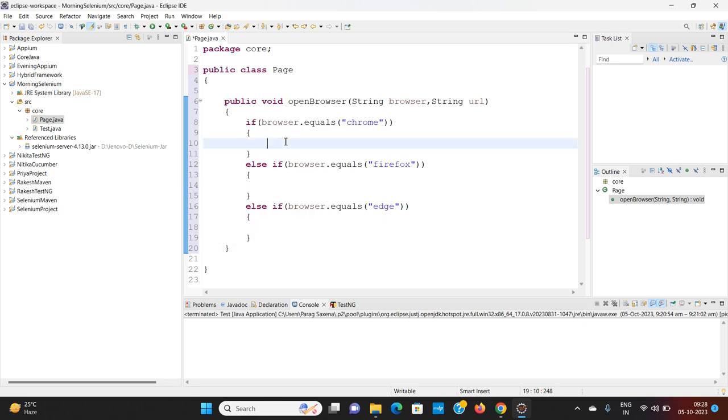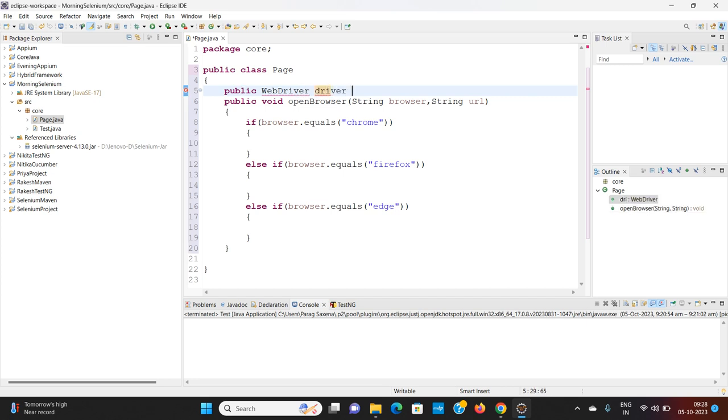Okay. And then what I will do? I will initialize these browsers. For that, again, I will create a global variable, public WebDriver driver is equals to null, in that way.